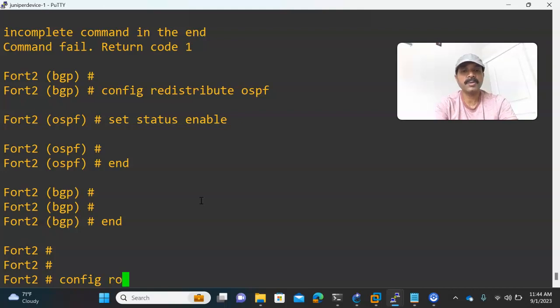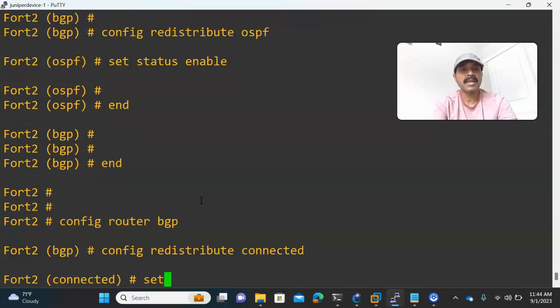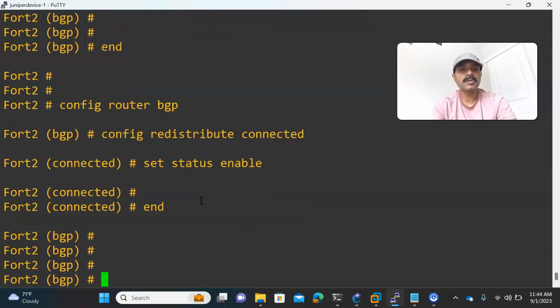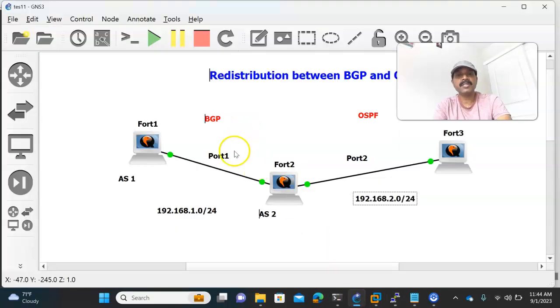So config router BGP and config redistribute connected routes. These two things are mandatory, and set the status as enable. That means I have successfully redistributed from BGP to OSPF and OSPF into BGP, and also I have redistributed the connected routes. So we have to set the status enable for enabling the redistribution.